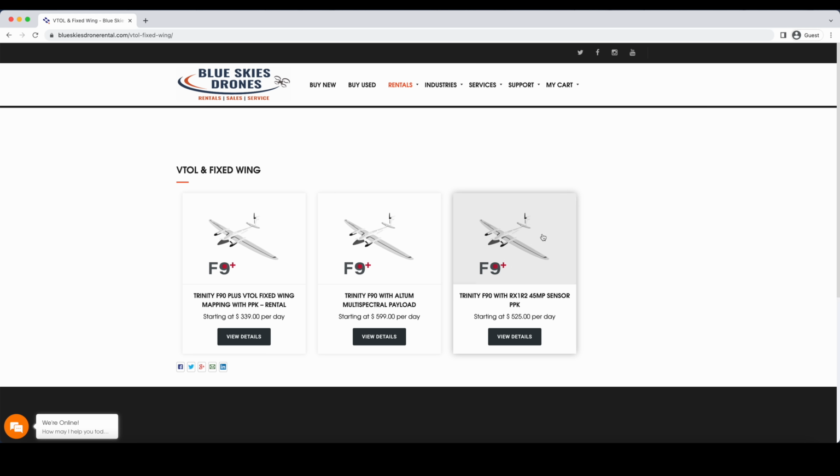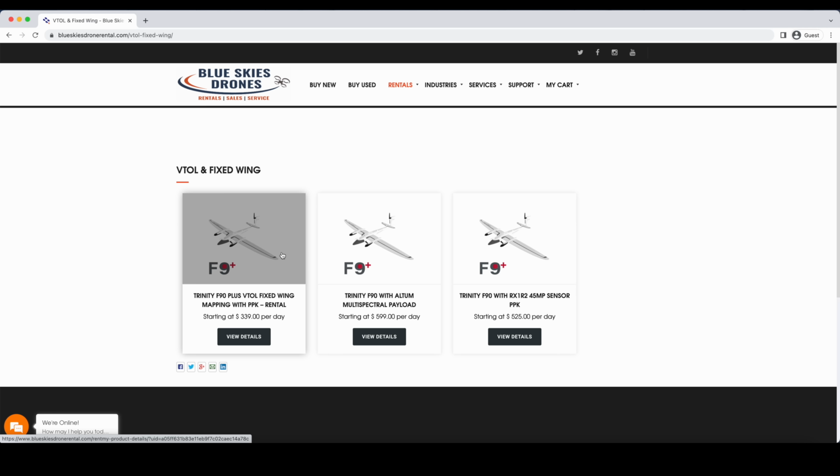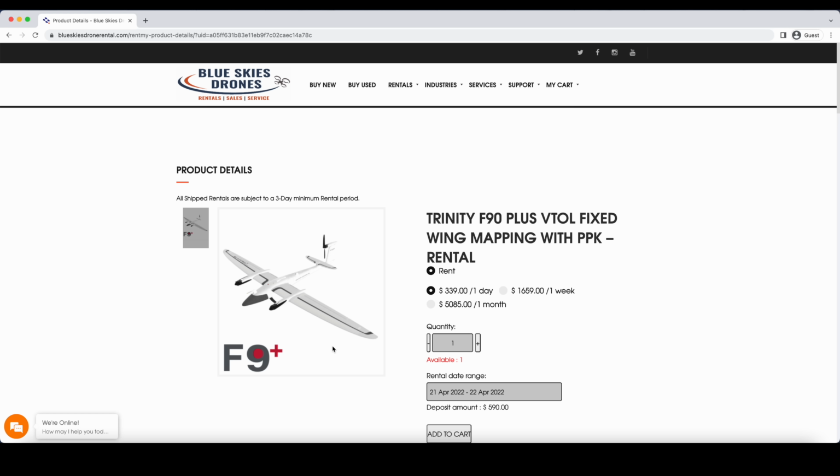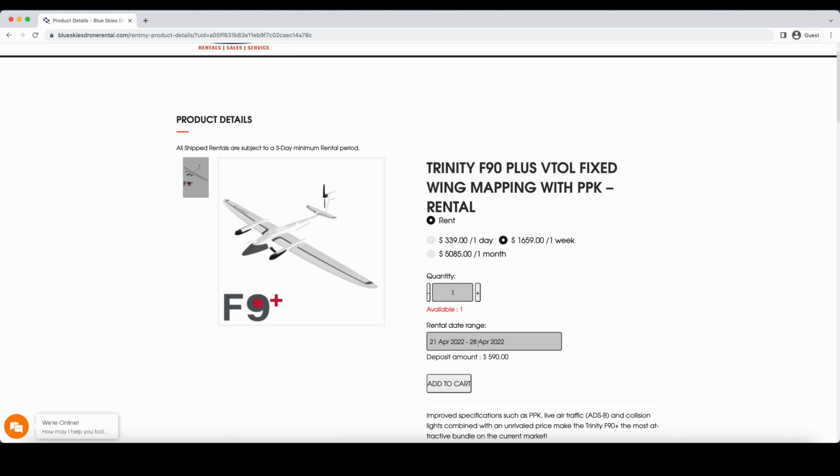Here we can see the available options and the price per day. Click on View Details to get started. Next, we can select our quick options for 1 day, 1 week, or 1 month rentals. Or we can pick a specific date range from this calendar view and then choose Apply.